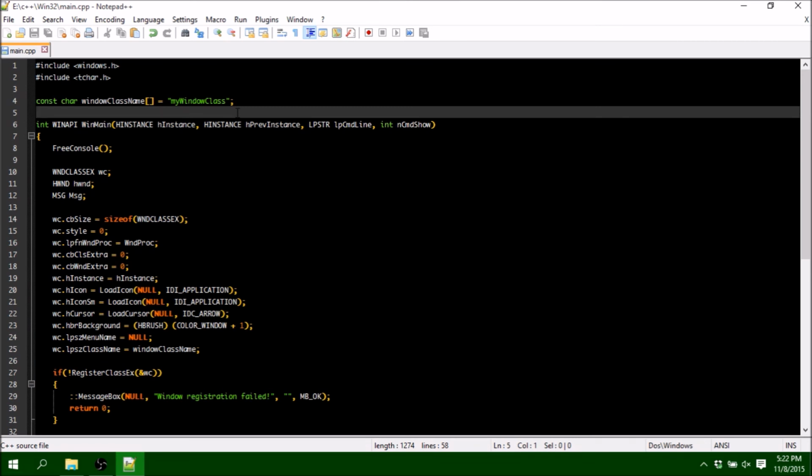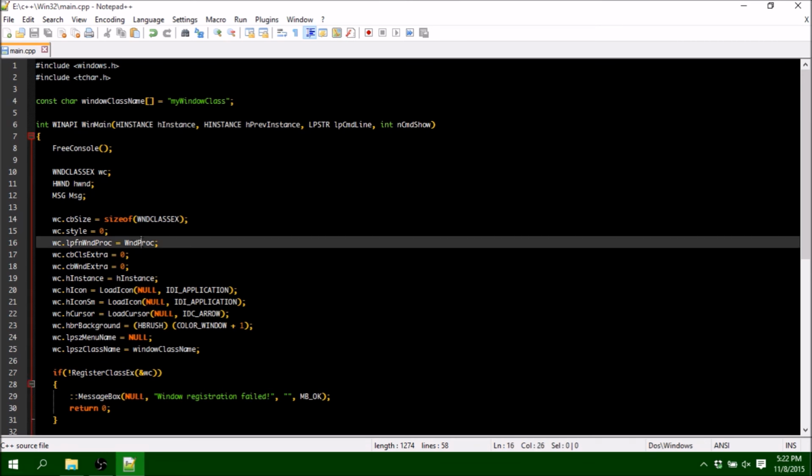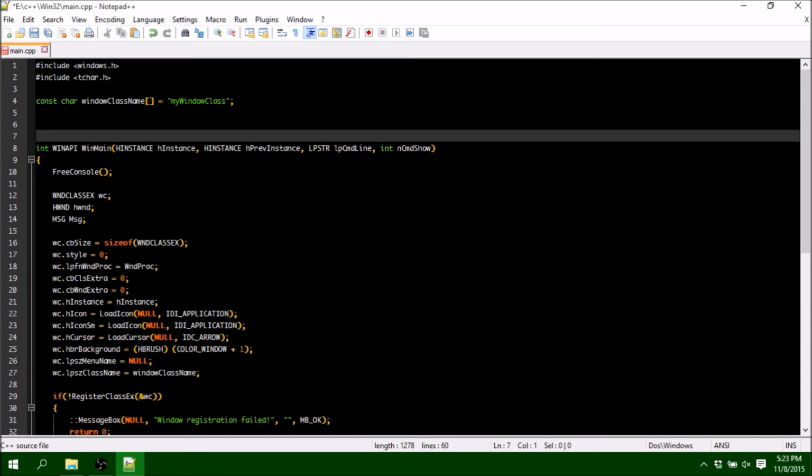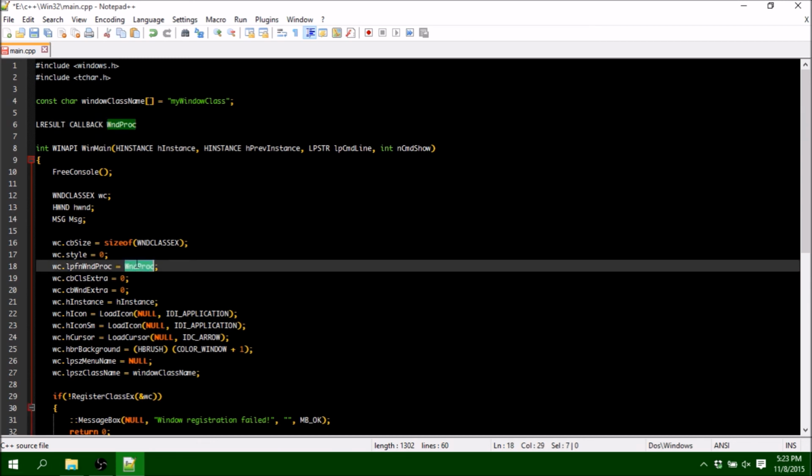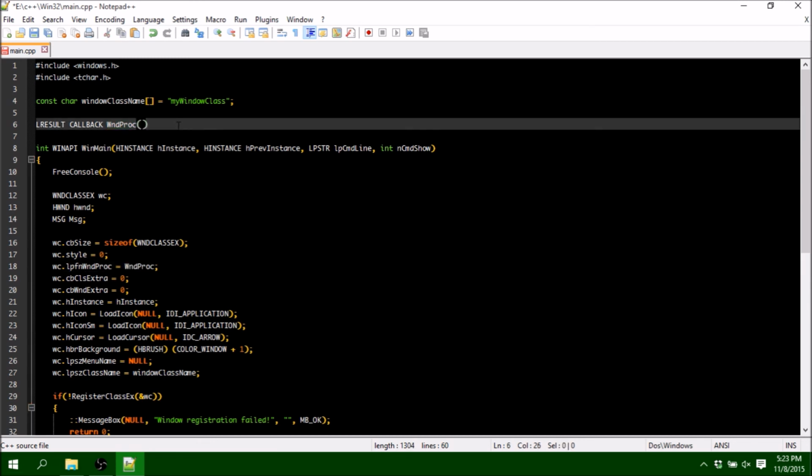So now, I mentioned that we're going to have a WndProc function, which has all of the window procedures. And so let's make one. It returns an LRESULT CALLBACK. So that's what you have to type in as the return value. And then we're going to call it WndProc, because that's what we call it up here. And then it has 4 parameters: our hwnd, our UINT unsigned int as the message, our wParam, and lParam.